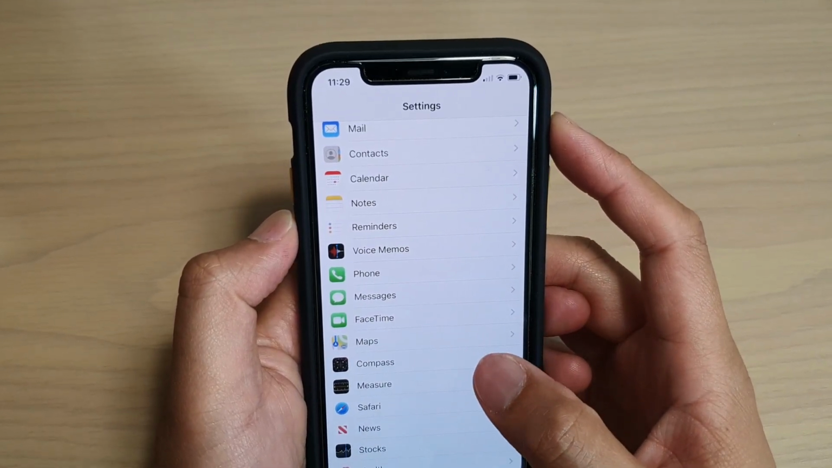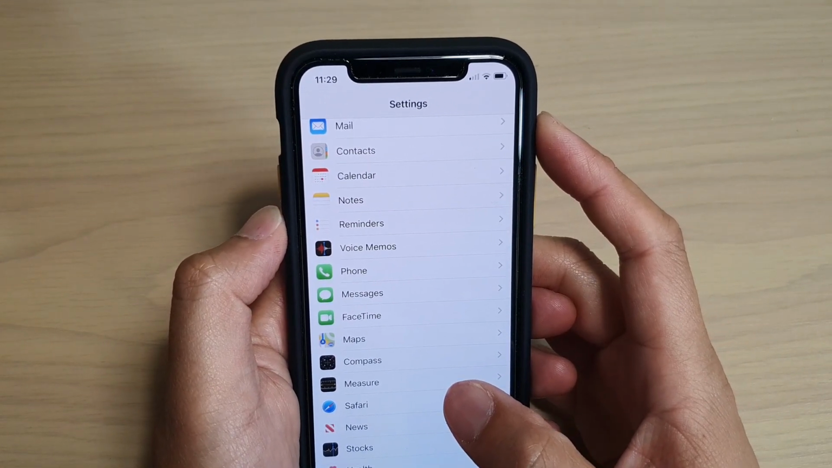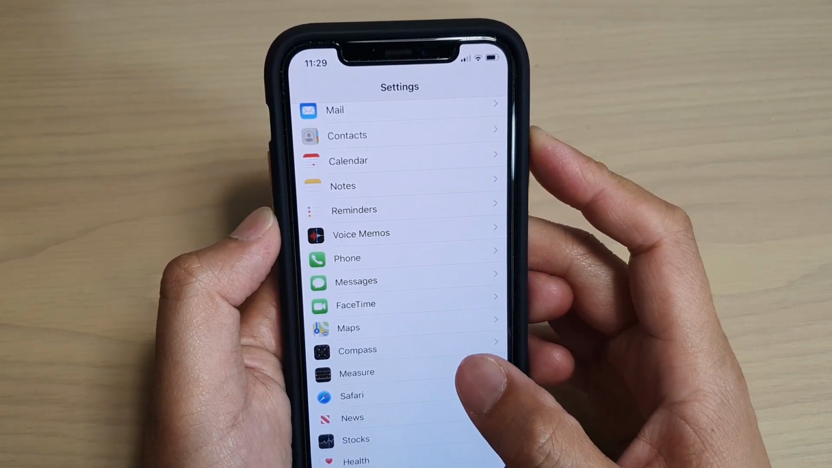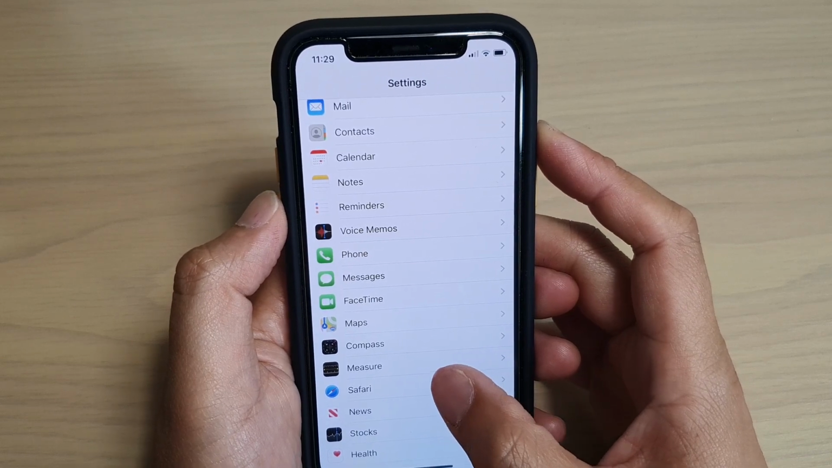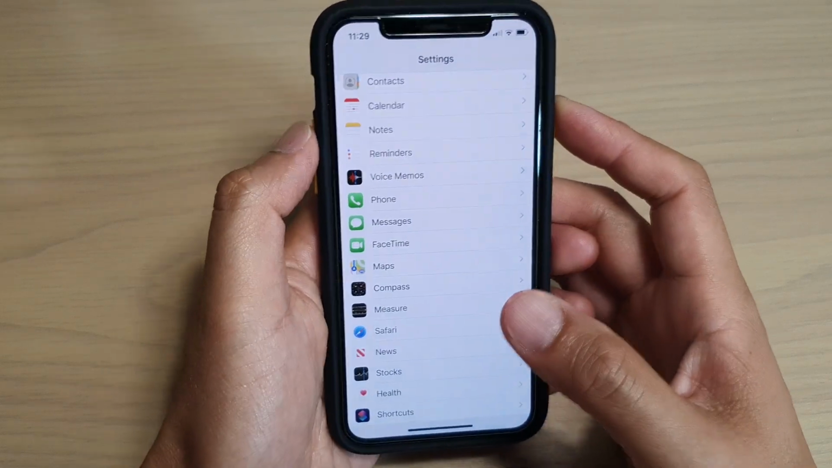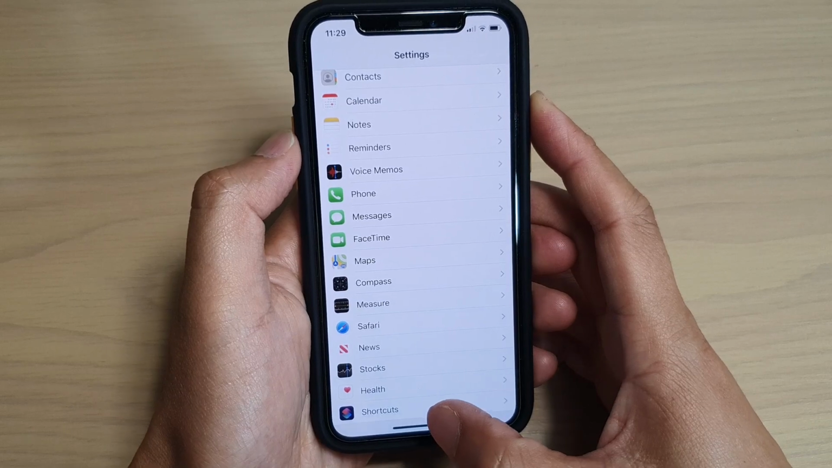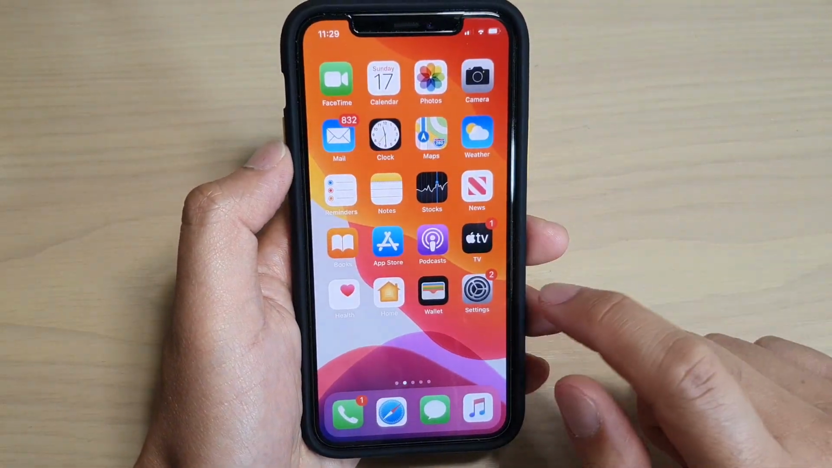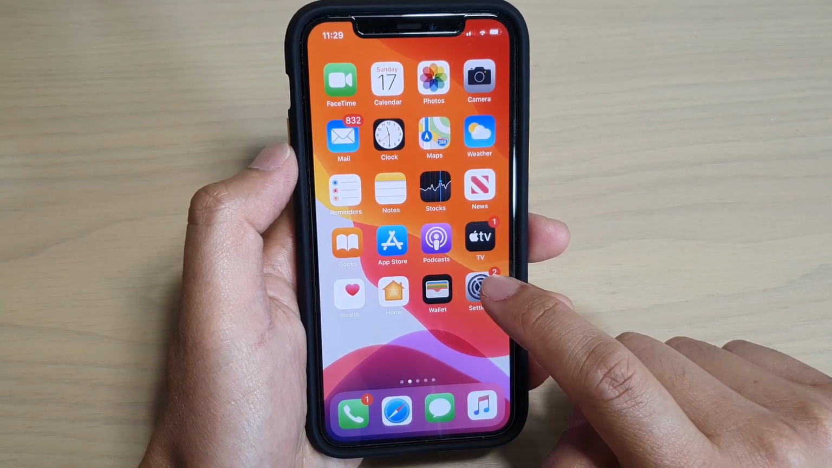Hi, in this video, we're going to take a look at how you can add Yahoo Mail to your iPhone running iOS 13. So in here, we're going to take a look at how we can set it up. Now first, let's go back to your home screen by swiping up at the bottom. Then next, tap on the settings icon.